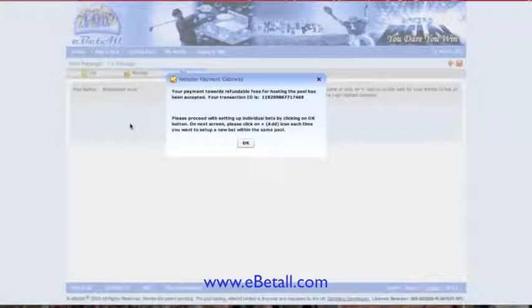Once you've entered your Nutella account number and secure ID and you've pressed confirm, you'll be taken to this screen. And here you can clearly see that your payment towards the refundable fees for hosting the pool has been accepted. Your transaction ID number is this. Please proceed with setting up individual bets by clicking on OK on the next screen. So there we go.